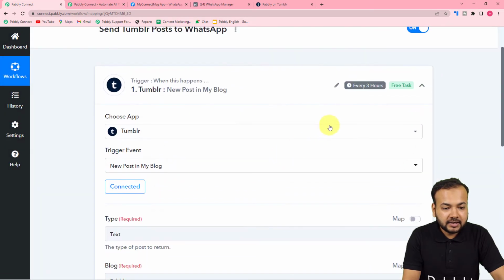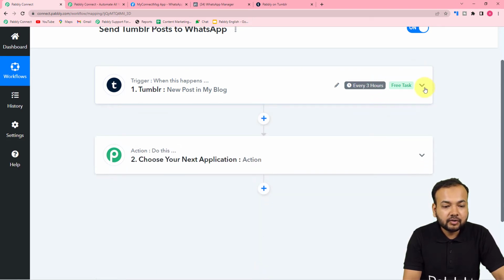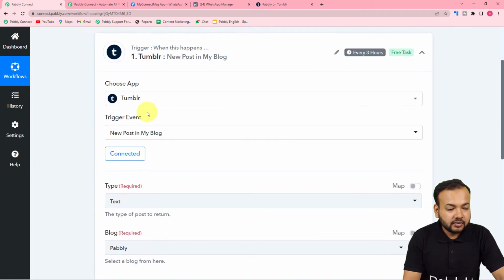Okay, and here you can see it has written every 3 hours. Okay, so you can read here, this trigger will check for new data every 3 hours. This means this workflow is going to trigger automatically every 3 hours and check if there is a new post in Tumblr or not. And if there is a new post, then the data of that post will be fetched and will be sent to WhatsApp, right? So this is how it is going to work.